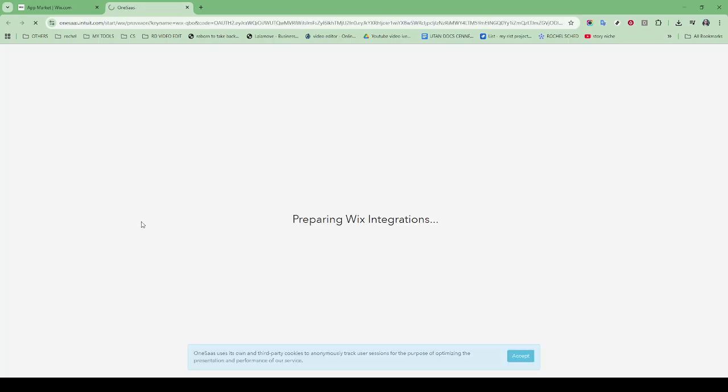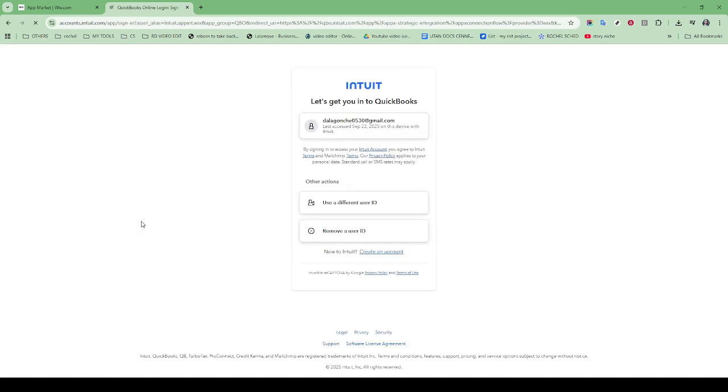And there you have it. By successfully following these steps, you've integrated QuickBooks Online with your Wix site. This setup not only keeps your financial data organized, but also simplifies your administrative tasks, allowing you to focus more on growing your business. Remember, integrating tools like QuickBooks can be a game changer for efficiently managing your finances.